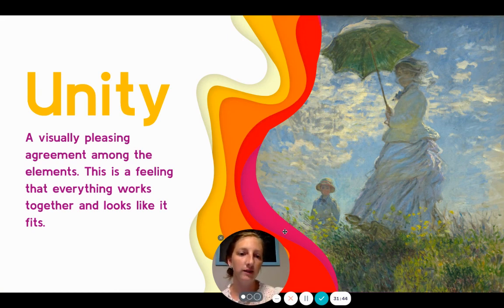If I was to look at this painting, it's a Monet, and I took one of those lizards from MC Escher a couple slides ago and just plop it right on there, the unity would go out the window. It would make no sense. Why is this lizard here? I don't know. I don't think it was meant to be here.